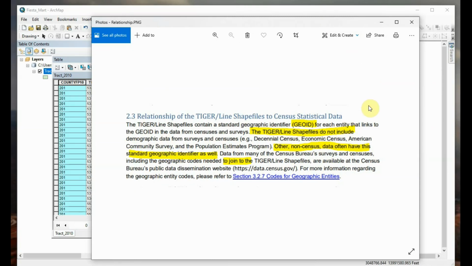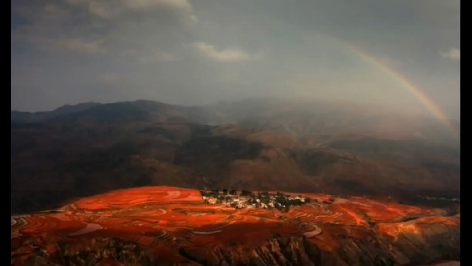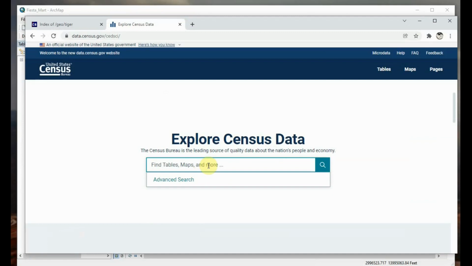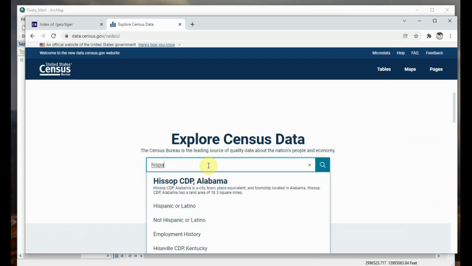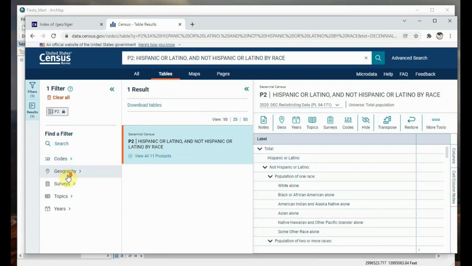You get those as tables, and then you use a join to make them usable in GIS. So we're going to get that data from the census website. The easiest way to get there is to go to the census data website and put Hispanic here, and it's going to take you there, and then you can filter. You can put filters on what kind of data you're looking for.